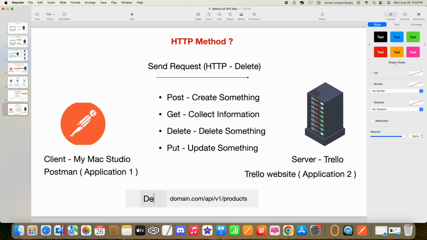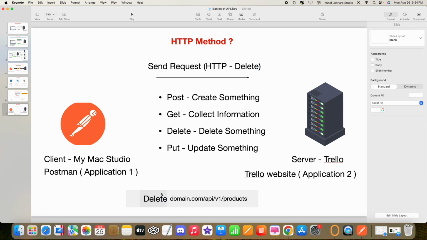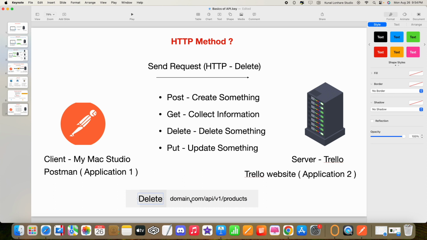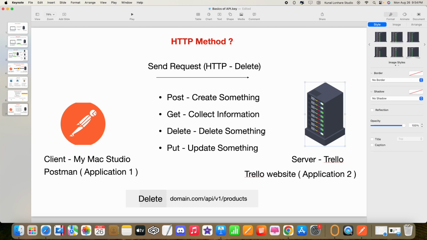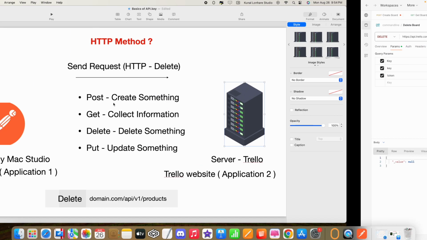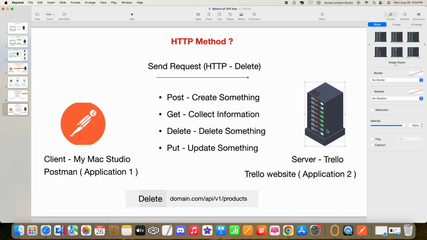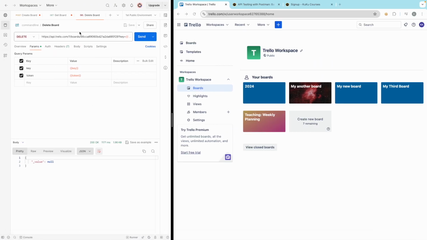You all know that the HTTP method is always in the front of the API URL. So this is my API URL, and in the front of the API URL I have a DELETE HTTP method. Now I want the server to delete this board. The server is Trello, so I want the Trello server to delete this board. So I am just going to change it, like this.